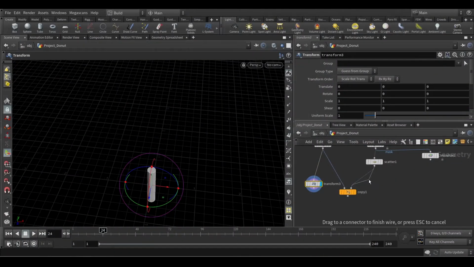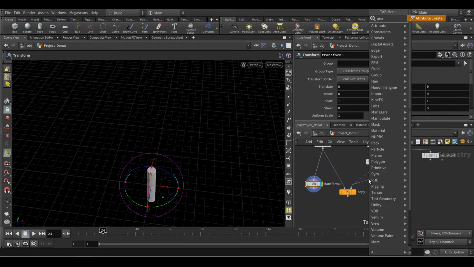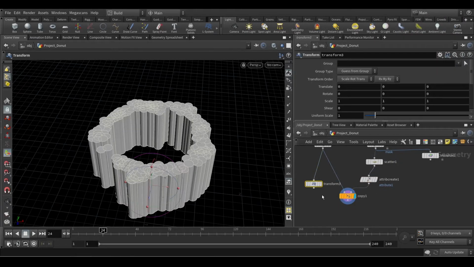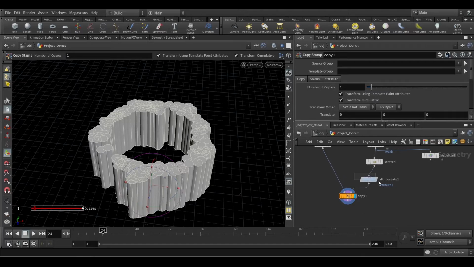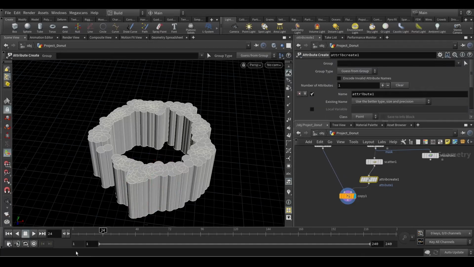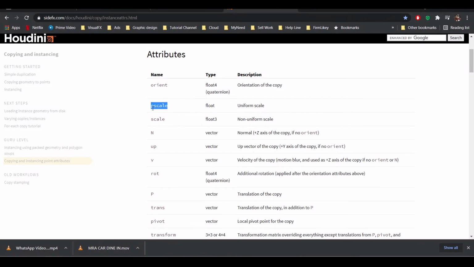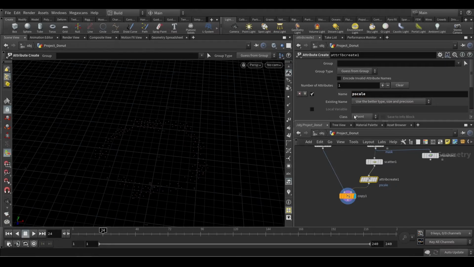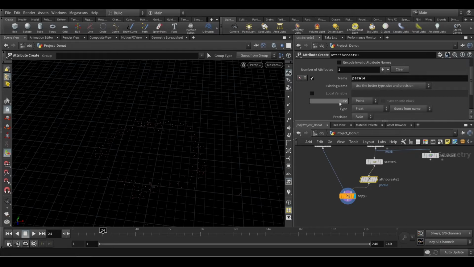So I'll come here and attribute create, and I'll watch from here. Your spelling has to be perfectly right. You see everything is small letter, so you have to type that small letter as well. As you click, everything's disappeared. Why? Let's see. The class is point, of course. It's a particle scale, so always on the class of points.